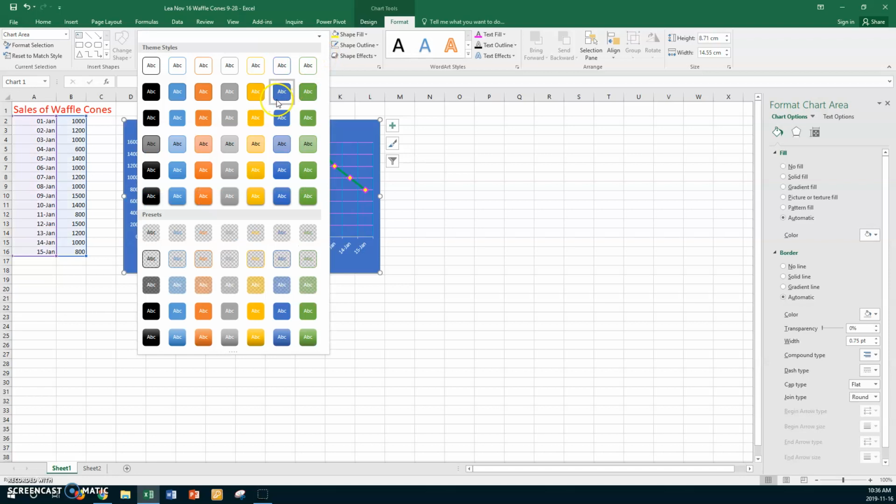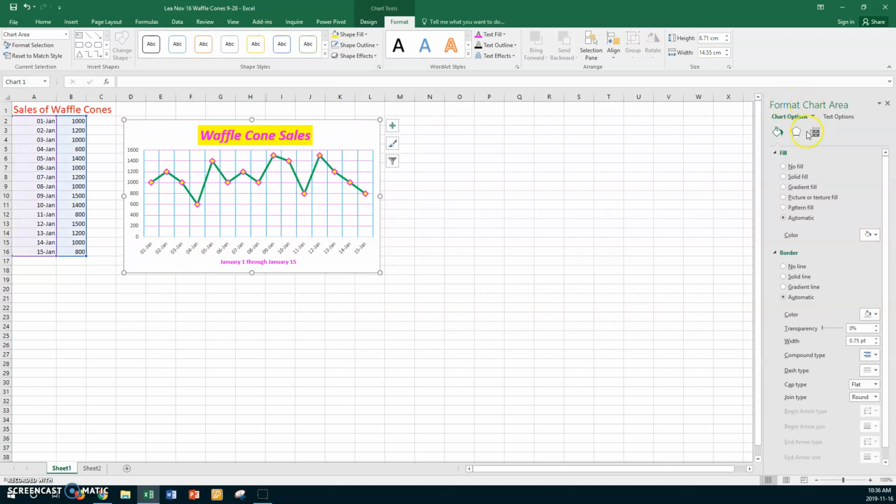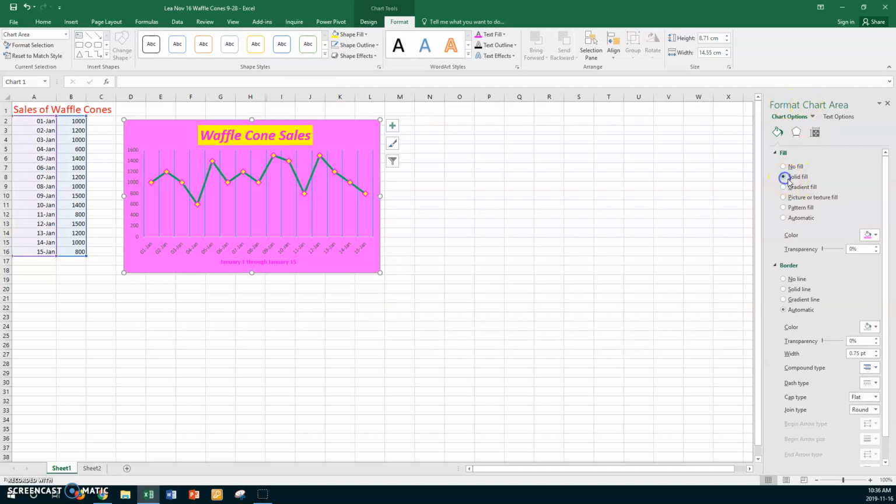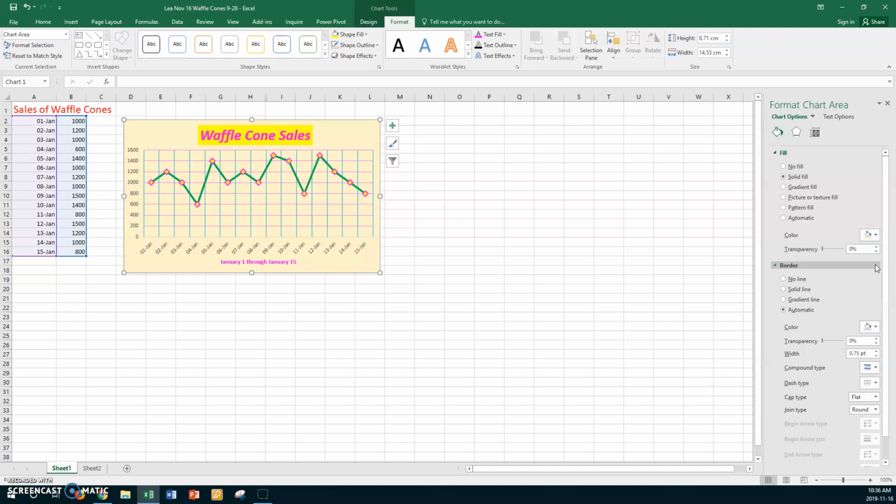I don't particularly like any of them. I just don't like those colors, so I'm not going to do it that way. I'm going to go to Format Chart Area. I'm going to go to Solid Fill, and I'm going to choose a color of my choice that I want to put in it. Something that I can read and I can see everything.